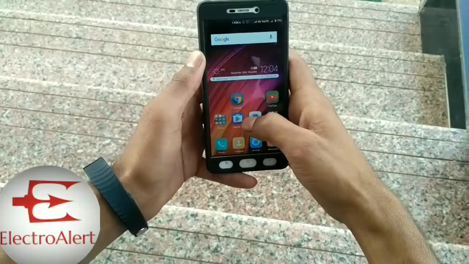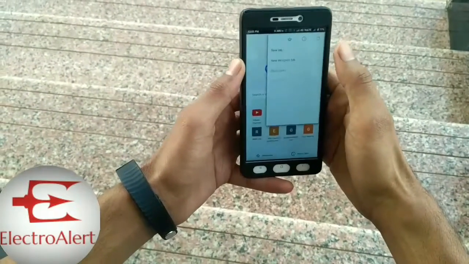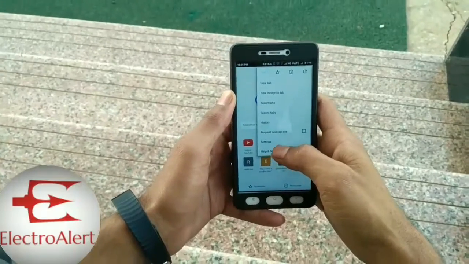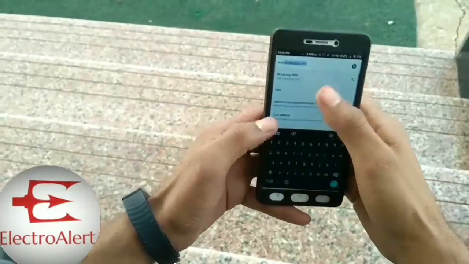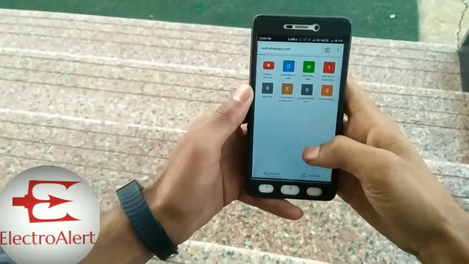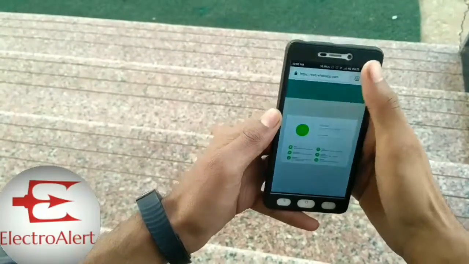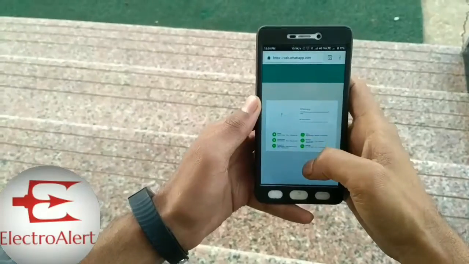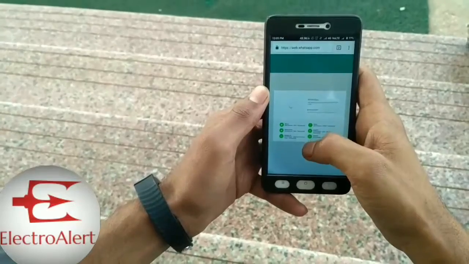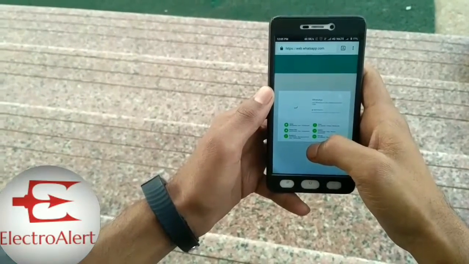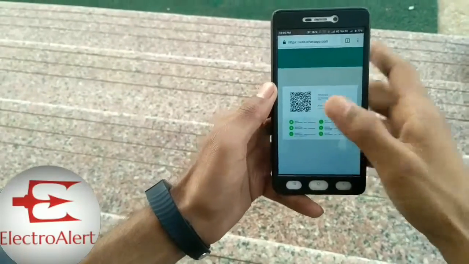So now you have to open Chrome browser in your phone and tap on the 3 dots and select the desktop website, and now tap on the search box and type web.whatsapp.com. I have already opened a tab in my phone, so I am showing you this. Here you will get a barcode or a QR code in your phone, so I am tapping on reload button. Here you can see that the QR code has been generated.